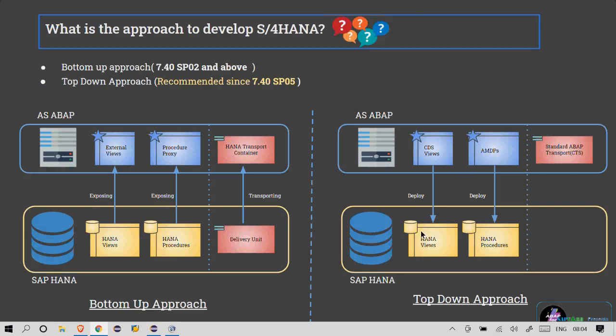Automatically the objects will be deployed into SAP HANA. Here we have to do it manually. Also there won't be any double object like this. We'll have only CDS views and AMDPs. These views will also be there, but we do not have to take care of locking them into a transport container. Here we just lock it just like how we do it in our ABAP. So you just lock it in your TR and directly transport.